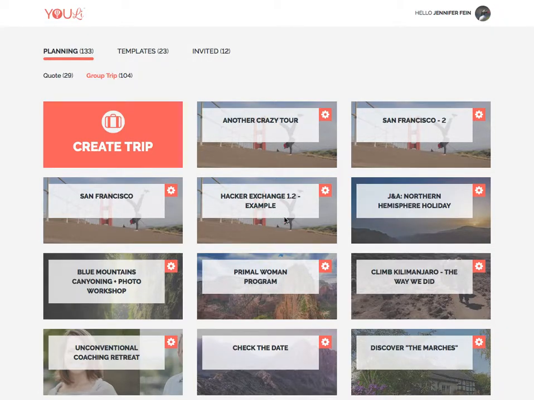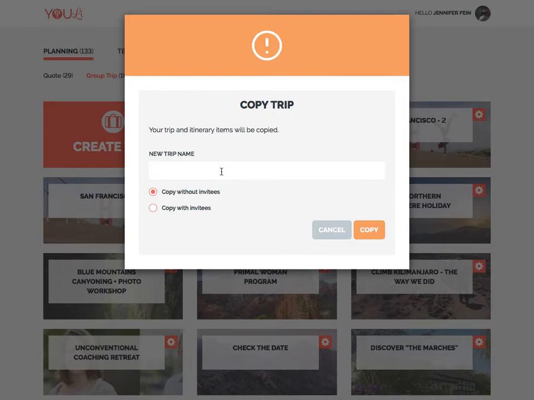How to. We're going to show you how you can reuse one of the trips that you've run before for a new group. You simply come to the dashboard and select Copy Trip for the one that you want to base the new schedule from. In this case, we are using a Hacker Exchange example.